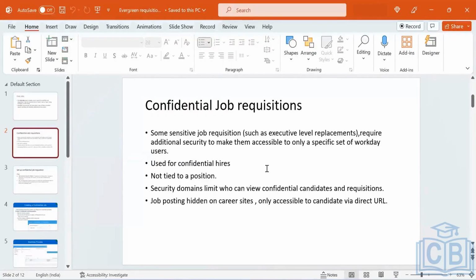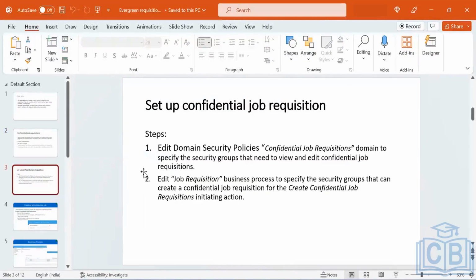The recruiter can share this URL with a particular candidate and inform them they can go and access this URL and apply for this job. It will be a restriction. That's what I mean. And I'll show you that one.